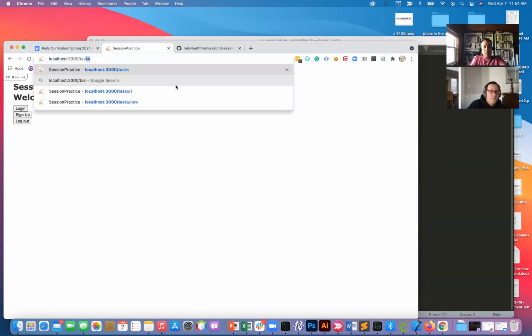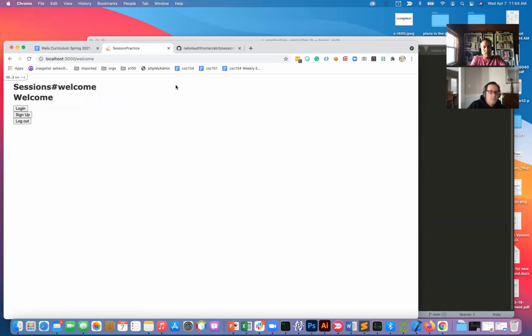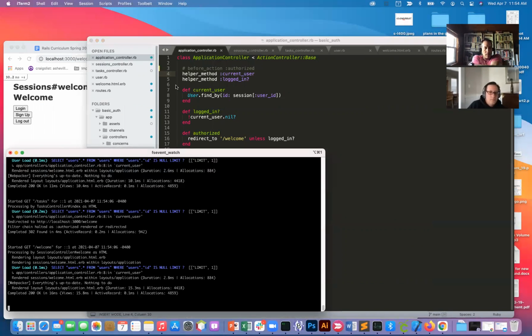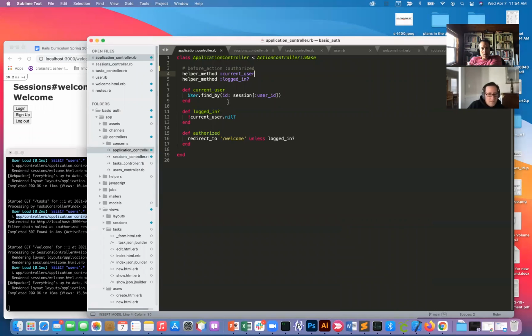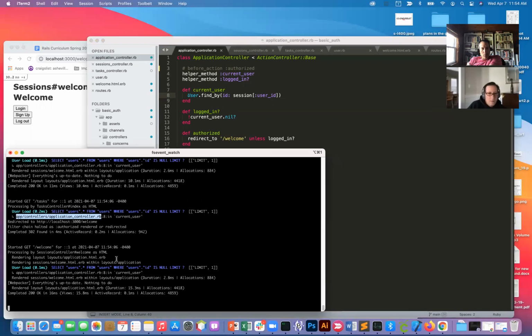See if we can see what's happening. So I went to /tasks. Current user, application controller line 8. And then it says ID is null limit. Where, like, right above there. Yeah, I don't know what that is. Don't necessarily know what that is either.